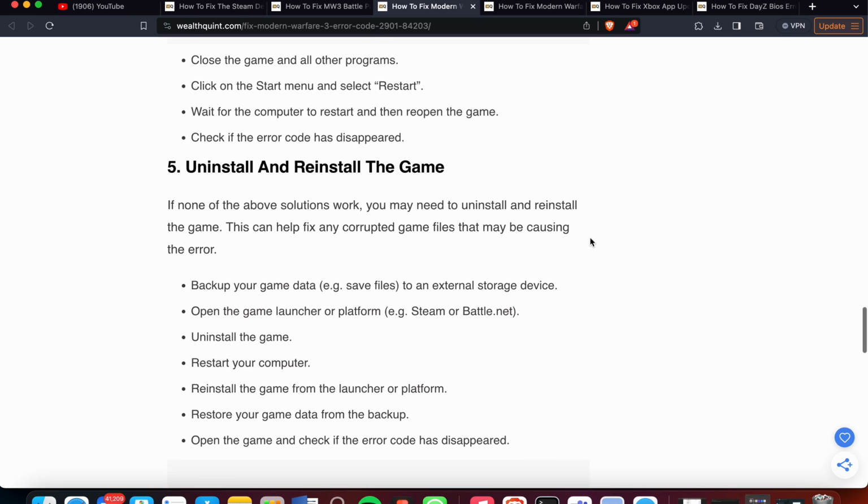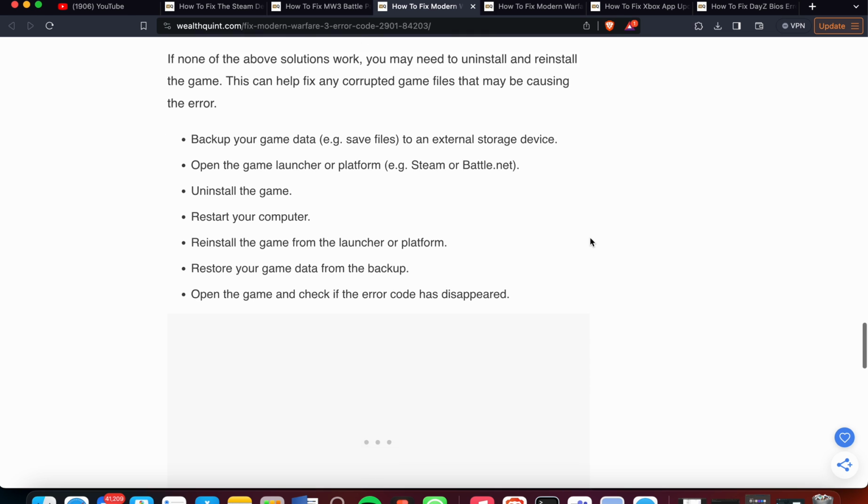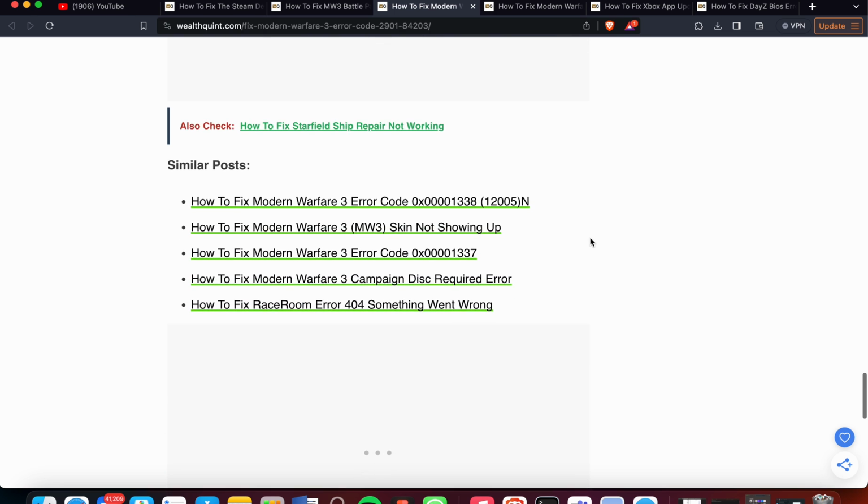Then we move to the fifth step. The fifth step is to uninstall and reinstall the game. If none of the above solutions work, you may need to uninstall and reinstall the game. This can help fix any corrupted game files that are causing the error. So back up your data, open the game launcher and uninstall the game, then restart your computer. Reinstall the game from the launcher or the platform, and restore your game data from the backup. Open the game and check if the error has disappeared or not.